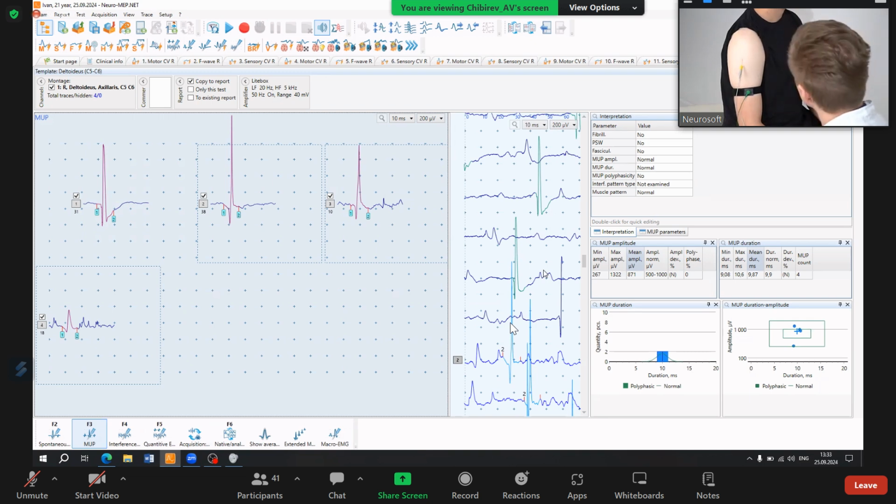I care about my patient, so we stop hurting him and go ahead to another point. But in reality, in a real exam, you need to have at least 20 motor unit potentials.